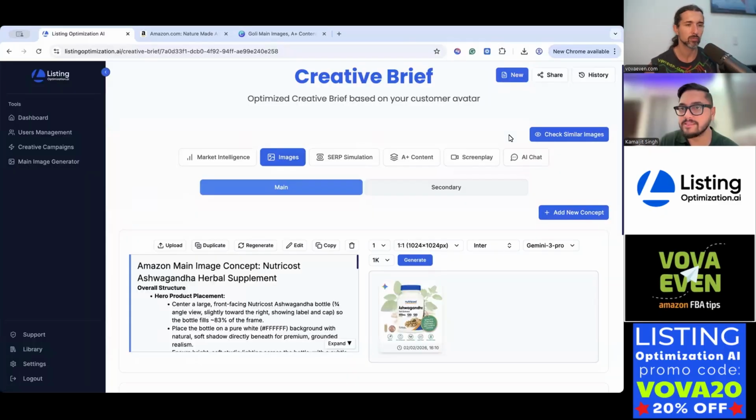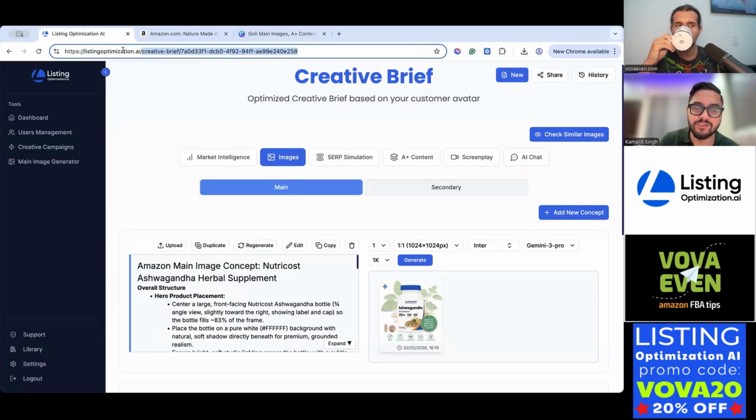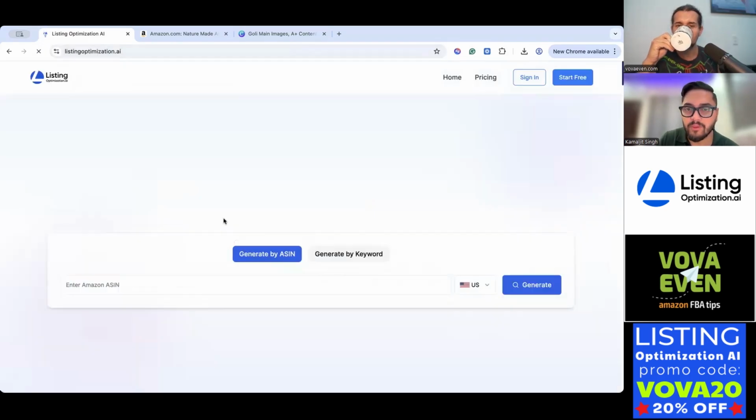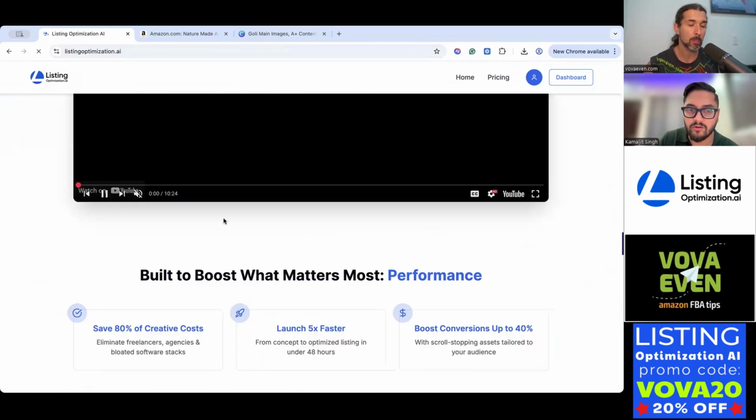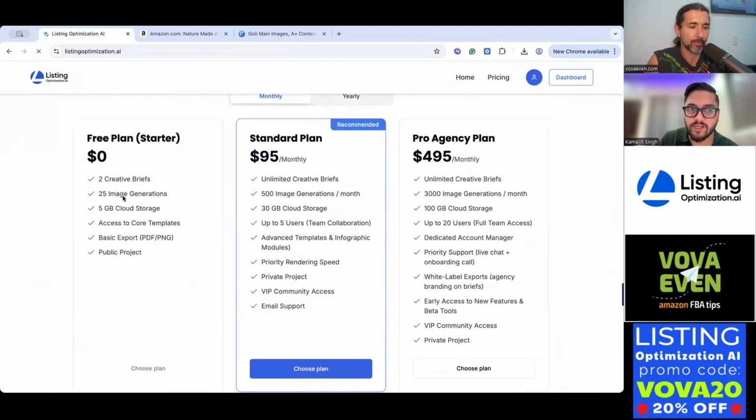Yeah, so right now we're still at the founding beta pricing. For example, the first 25 images are free. It's free to test out. Just go over here, to the pricing section. First images and two listings are free. You can test it out. If you choose to upgrade, it's $95 per month, and it's 500 image generations. Which is very cost to cost.